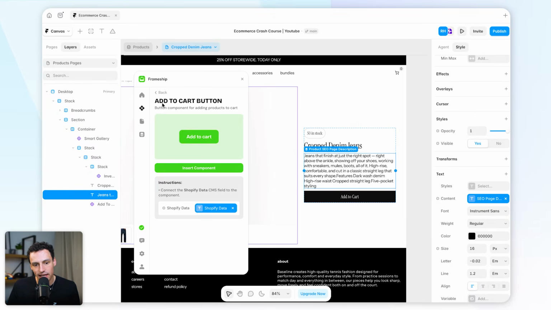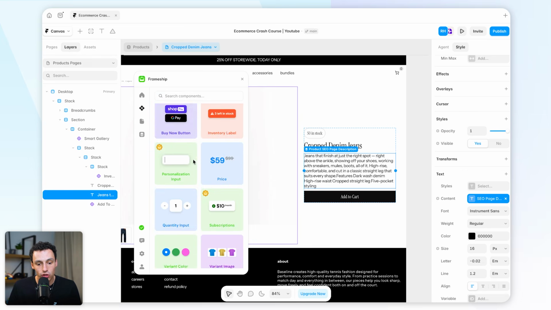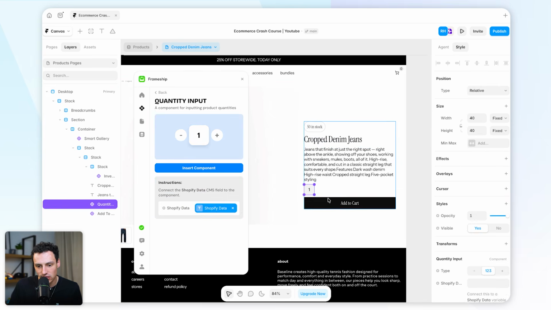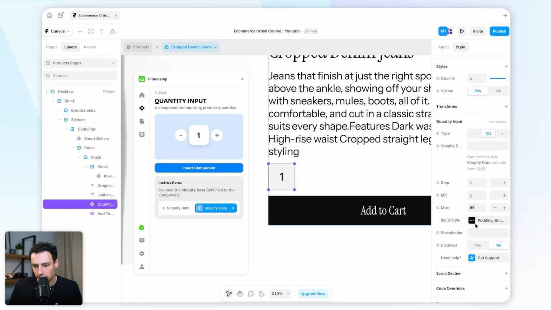Okay, but we're not done here yet because there's a few extra things that we can add. For example, we might want to add a quantity counter so people can add more than, say, just one item to their cart at a time. So we've got this quantity input component here, and I'm just going to drag this in. And what we'll do is set the styling to be a little bit different.